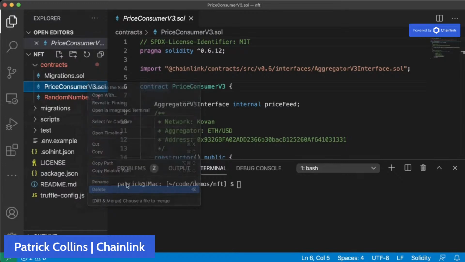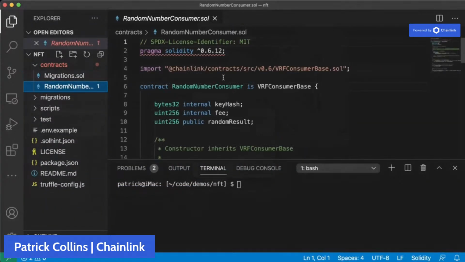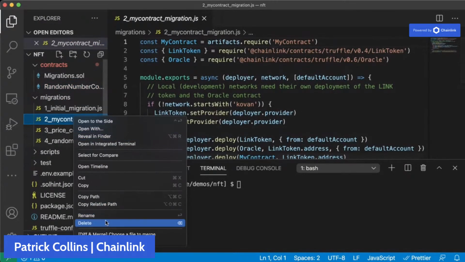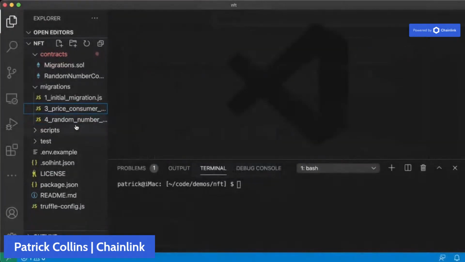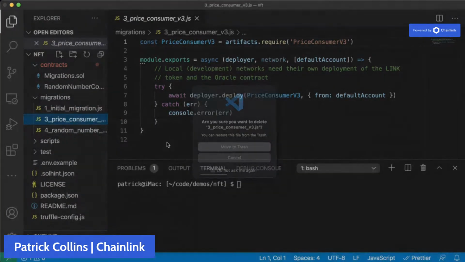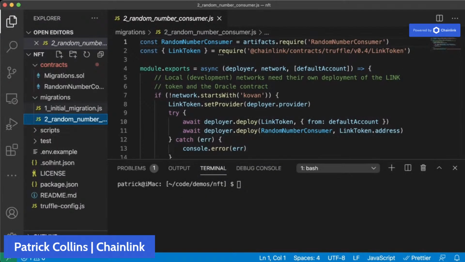This is random number consumer. We want to keep this in here because we are going to be working with the Chainlink VRF. We are going to be calling a verifiably random NFT. So we're going to keep that in here. We're going to delete two of these. We're going to keep the random number consumer. This is just to get us set up, because this has a whole bunch of boilerplate code in here. Why reinvent the wheel? We're probably going to change the name, but we're going to leave it in here for now.